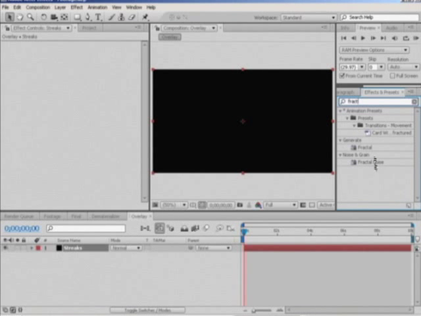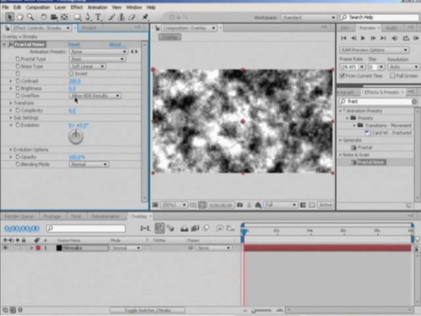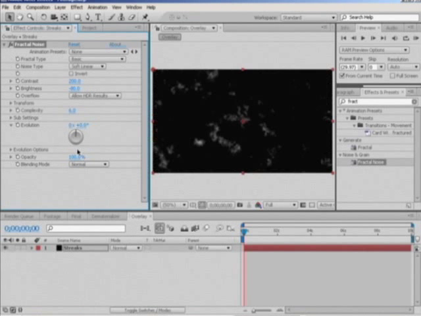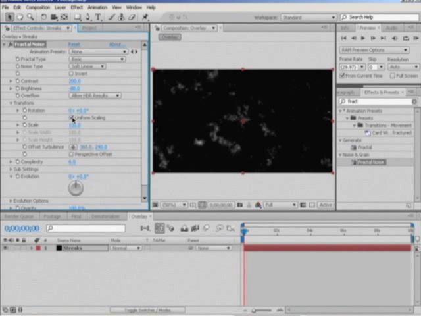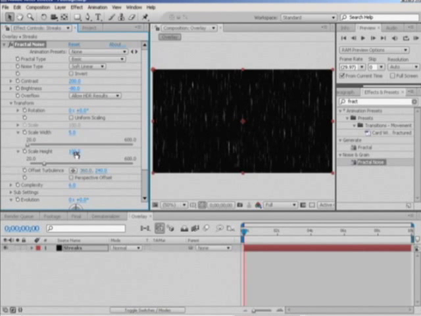And say okay. The first effect, we're going to add fractal noise. And we're going to dump that out there. Okay, so I want to bring the contrast up to 200. And the brightness down to negative 80. And that doesn't look all that great right now, but we're going to open the transform box. Uncheck uniform scaling. Take the scale width to 5. And the scale height to 2400.